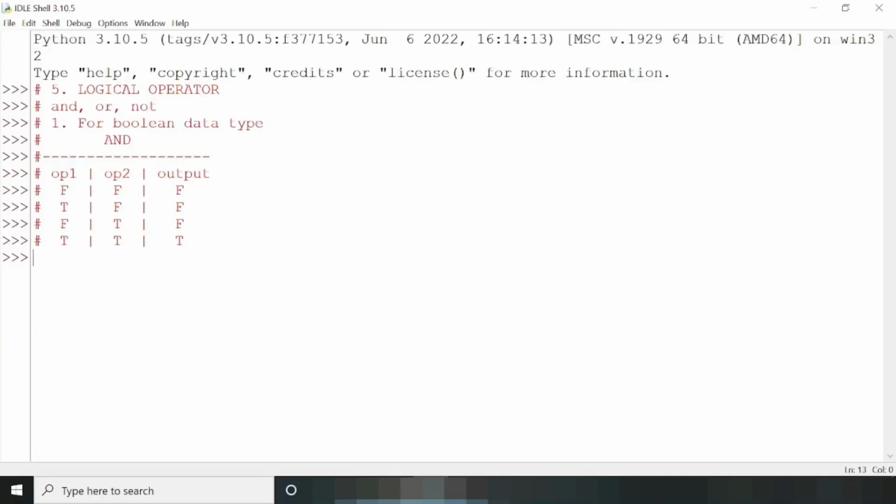In this session, we are going to learn about logical operators in Python, in which we have three operators that are AND, OR, and NOT. We will first see each of them for Boolean data type, which means what will be the output when we apply these operators on Boolean values. And then we will see for non-Boolean values.